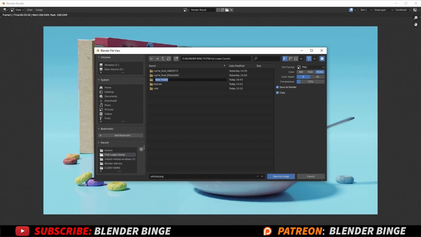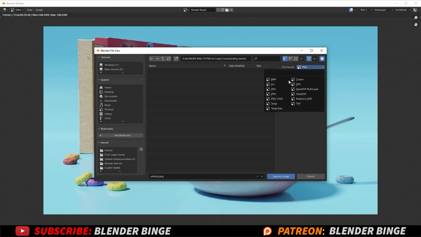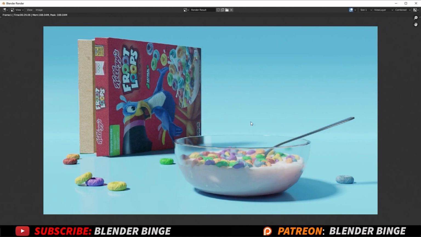I'll right click, create a new folder, and I'll name this Ending Results. Save this in that folder. And right now you can change the format from PNG to whatever you want. I'll leave it as PNG for now, and I'll name this Final Results. So that's how you take your, oh, I spelled that wrong. And I'll save this out.